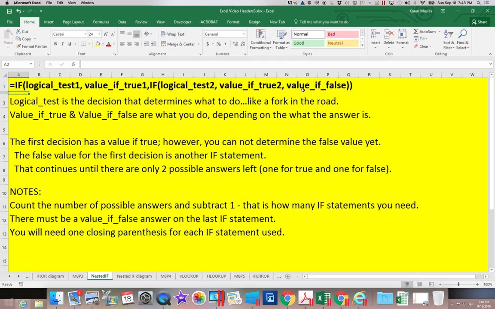You must have a value if false. If you get done and you don't have something to put in the value if false, you have probably used too many if statements. And the final thing to remember is there are no closing parentheses in the middle of the formula. They all go at the end, and you need one for every if statement.